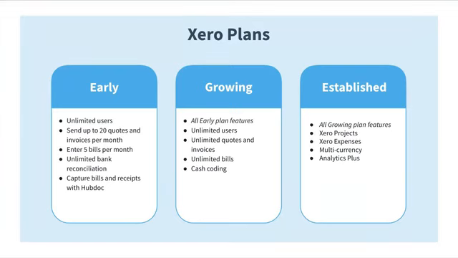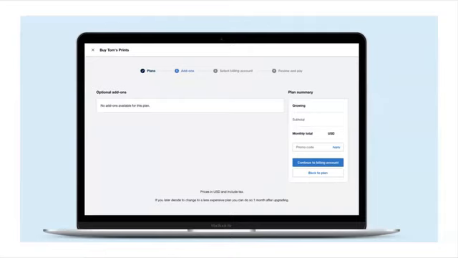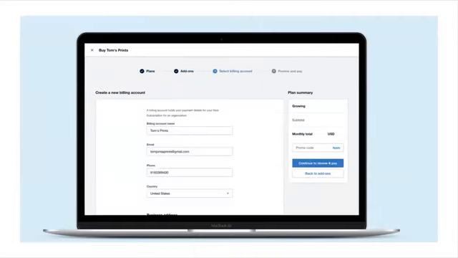Once you know the plan you want to use, select it and click Continue to Add-ons. In some countries where Xero is used, there are additional tools that can be added into the Xero plan. In the US, all of our features are contained in one of the 3 plans that we just discussed. So this page will say there are no available add-ons regardless of which plan you choose. So just click Continue to Billing Account.